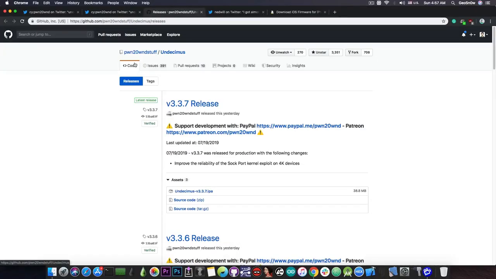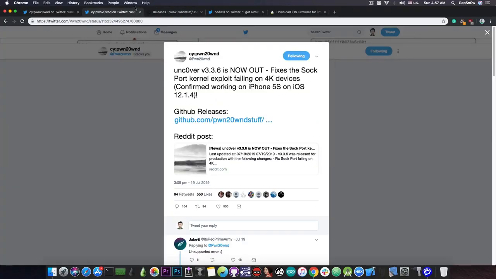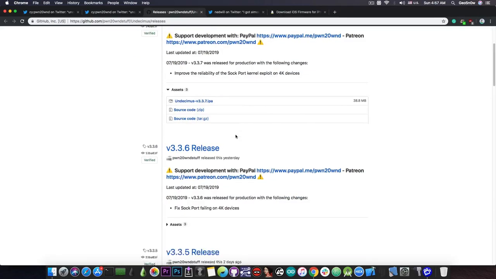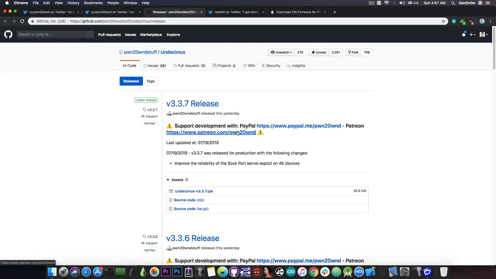And if you go ahead and here on the releases tab, there is the version 3.3.7 now, which is basically past this one in here, and the version 3.3.7 basically adds support for all the devices except for the A12 devices. So it says in here, improve the reliability of the SOC port kernel exploit on 4K devices. It was also confirmed working on 12.2, in case you're wondering. Jake James has successfully confirmed that the exploit does indeed work on 12.2, and therefore, if you want to jailbreak your iOS 12.2, 12.1.3, or 12.1.4 4K device, you can do it with the version 3.3.7.